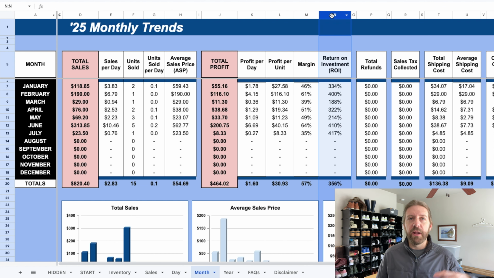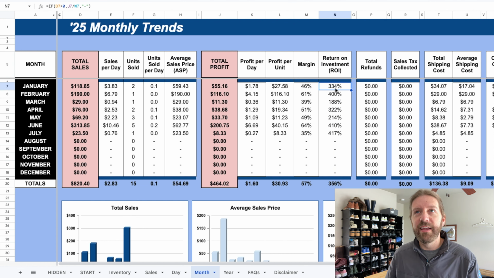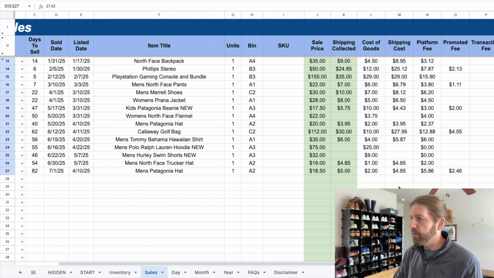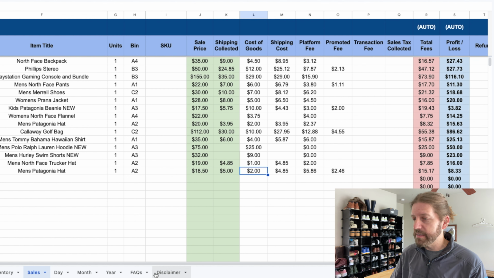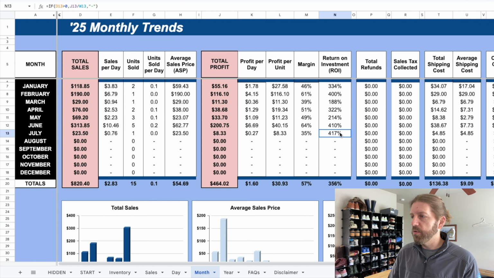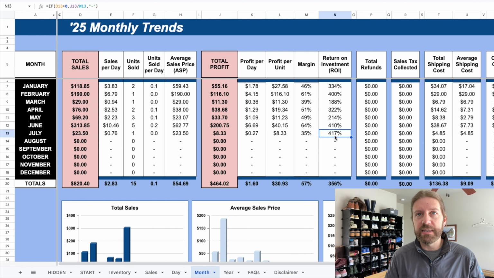Okay, return on investment, another fancy word, ROI, you may also hear this called, is basically taking the amount that you paid and the profit that was associated with that. So let's take the example of the Patagonia hat. I paid $2 for this hat to get it at the thrift store, and I made a profit of $8.33. So for the month of July, the recorded transaction was in July. It's going to take $8.33 profit and divide by the $2 that I spent to give me 417%.